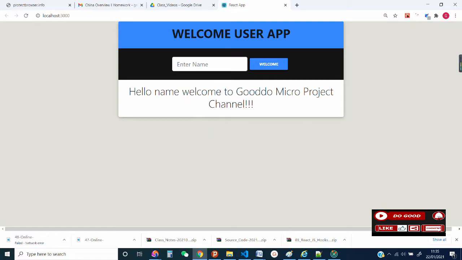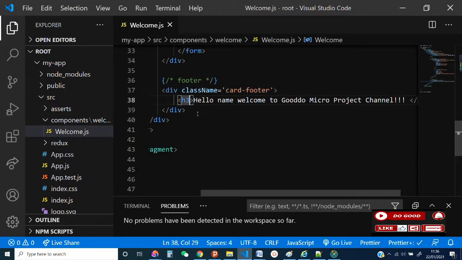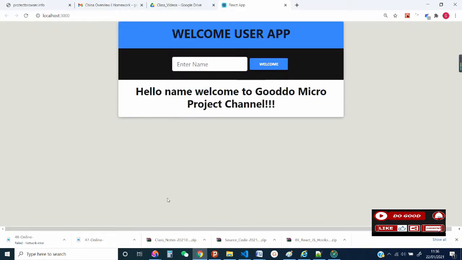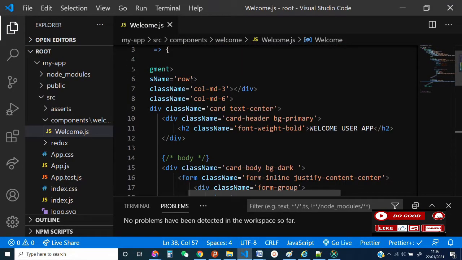Great. This is exactly what we want. Let's bold the footer too. So we go to footer and say class name font weight bold. Great. Now our application is ready. Let's add some margin top. Go to the row and then say margin top 5. Let's check that on the screen.